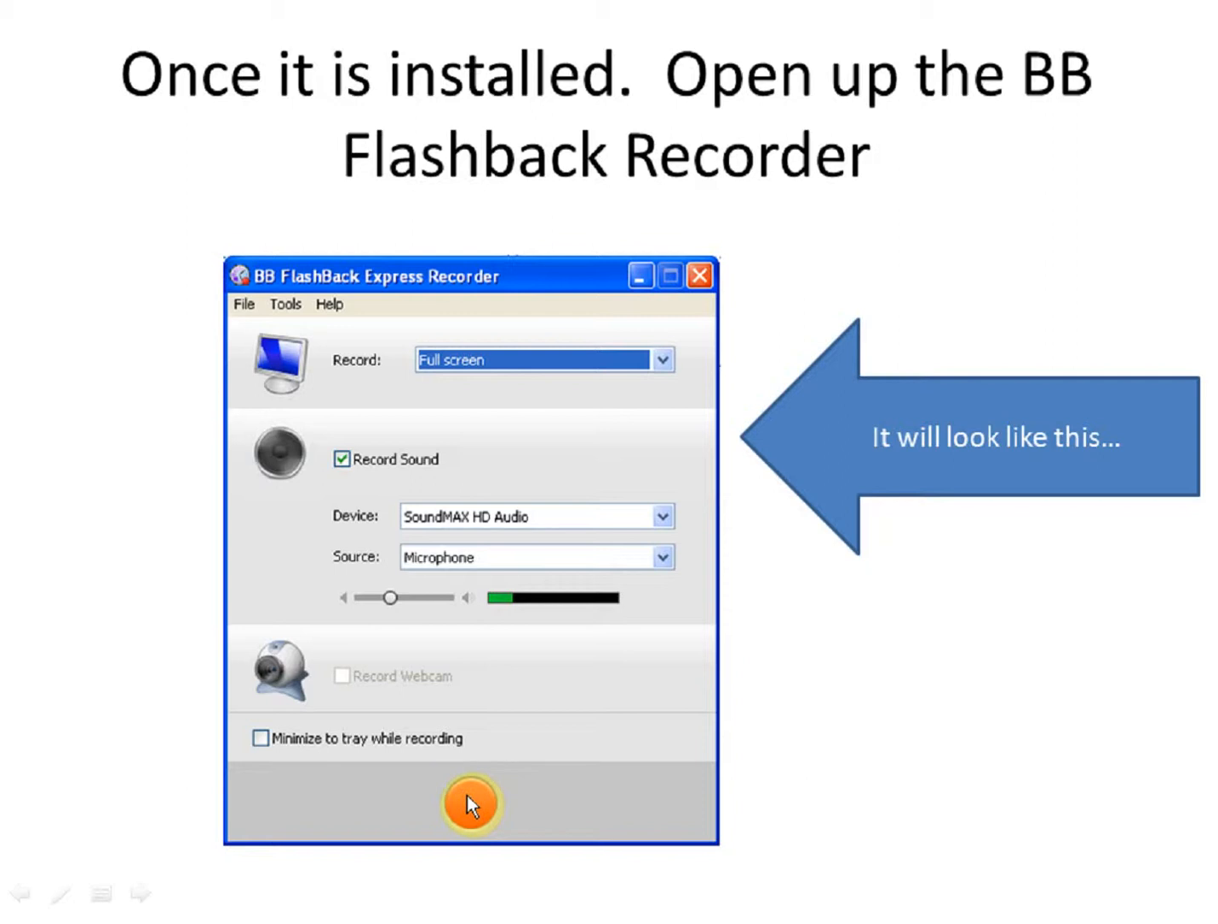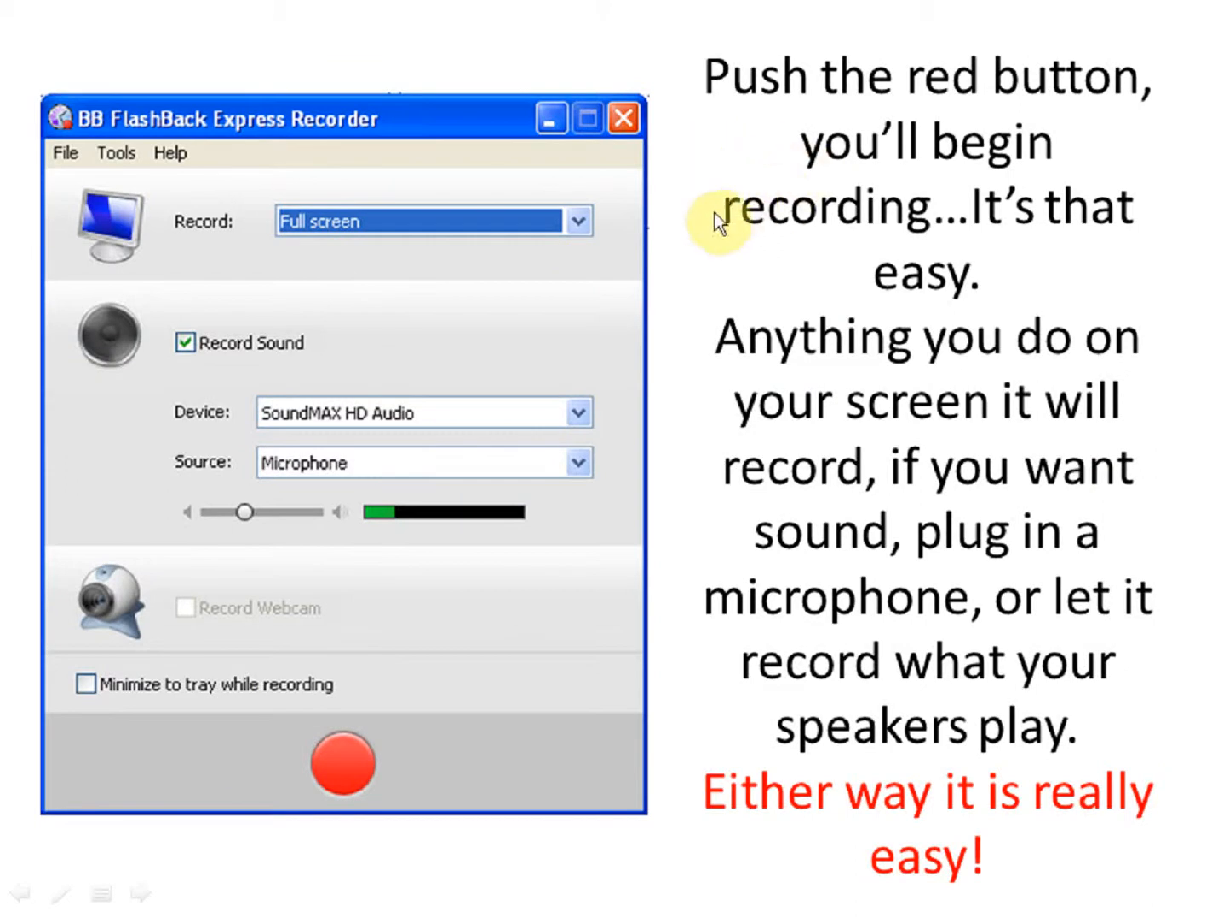There is nothing else you need to do. Once you press this red record button, it will record anything you have on your screen. It is very easy. So let's look at some of these things. Push the red button, recording's easy.